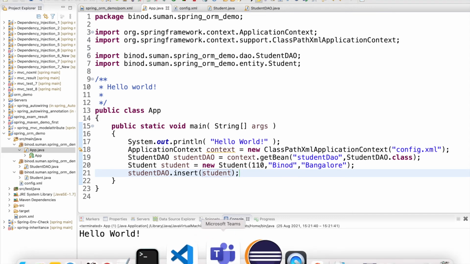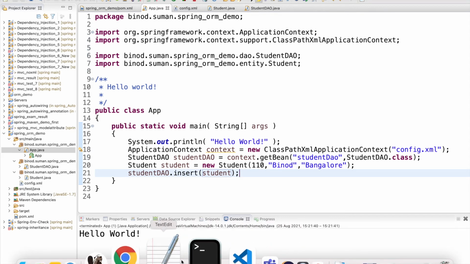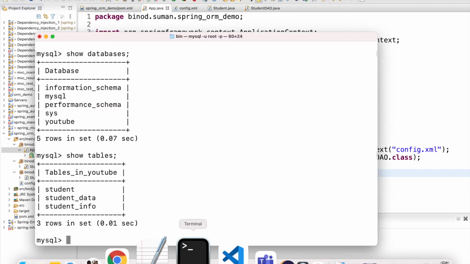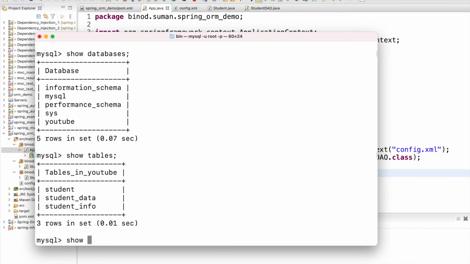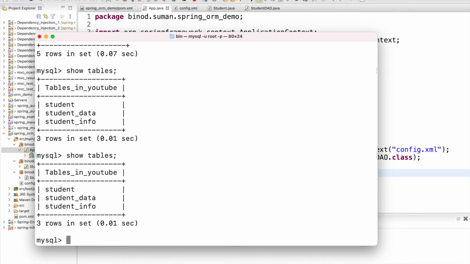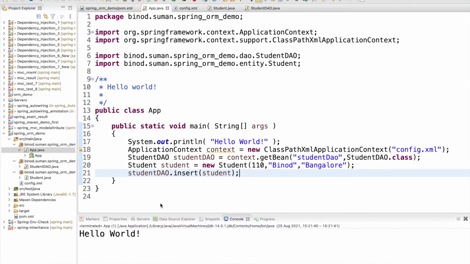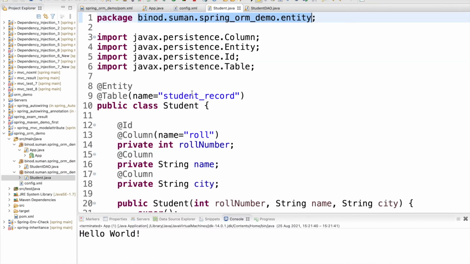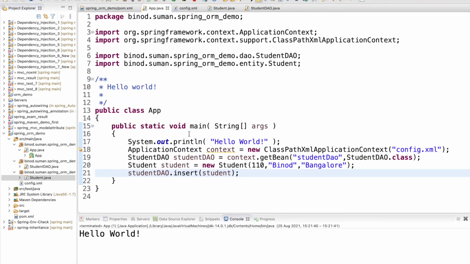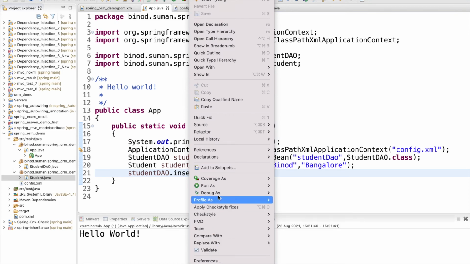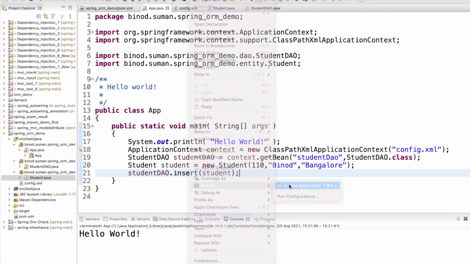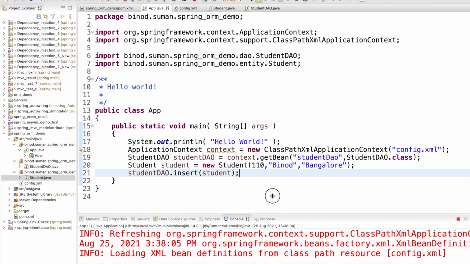So let me show this code. If you see here, the student record table is not there. In our entity I have given student record, so it will create one table, student record. Okay, let me run the code and see if everything is fine or not.